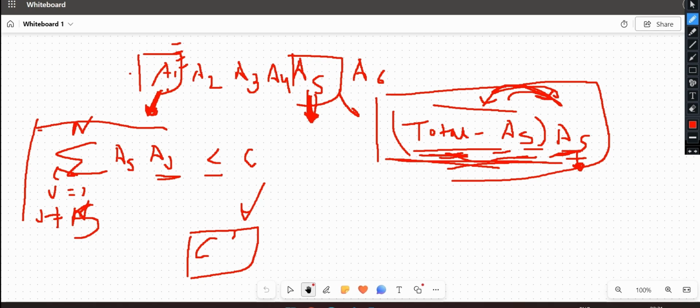Because let's say if I only remove the edge between A1 and A5, A5 is still connected with A1 using A2, A3, A4, and A6 because they are connected with A1. You can come from A1 to A2, then we can go from A2 to A5. So now I've removed all the edges of A5. So this is the cost, right?